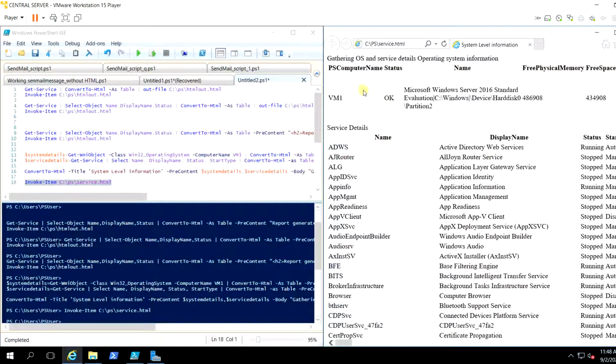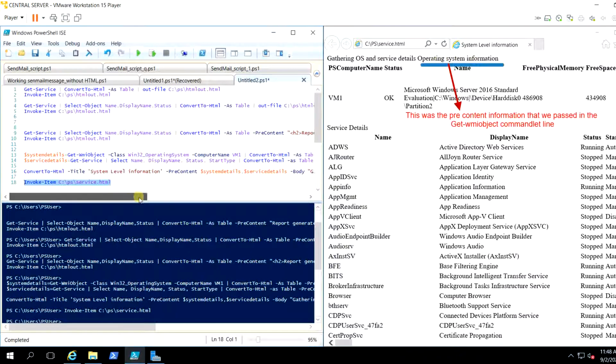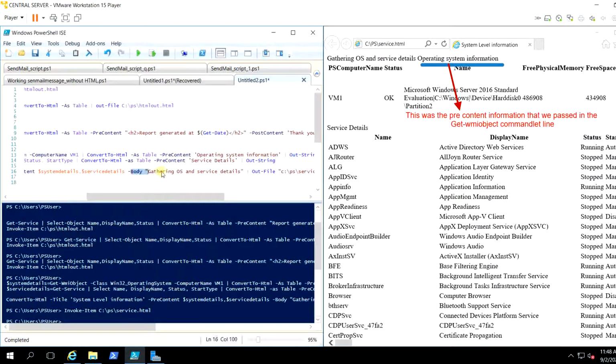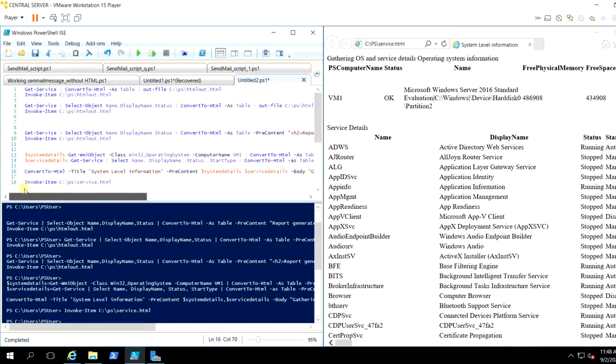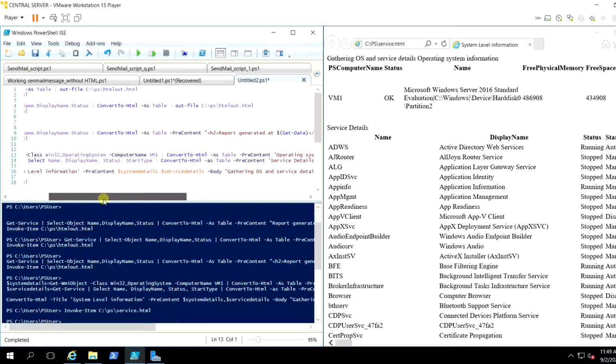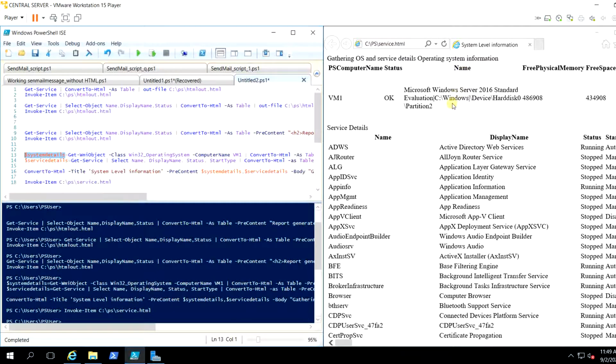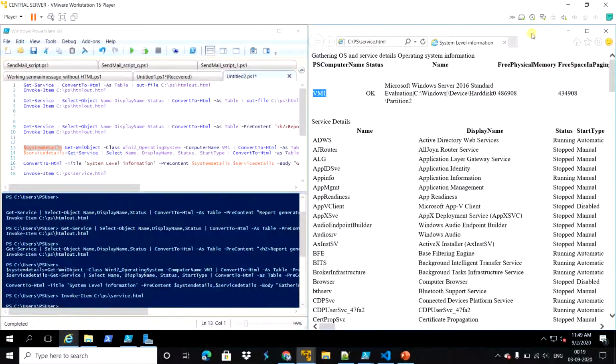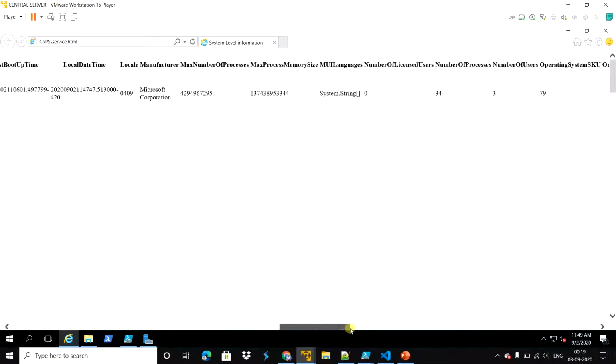So you now got the output as an HTML with the top starting with gathering OS and service details, operating system information, which is nothing but the content that we have given in the body part of this convert to HTML commandlet. Then you got the output of that, which actually was taken from the service details variable, which we got by using the get WMI object and using the class Win32 operating system. You got the details regarding that, in which server it is running, VM1, and the name of that, free memory, etc. So you got a lot of information regarding that over here.